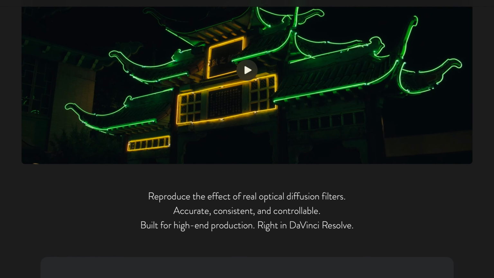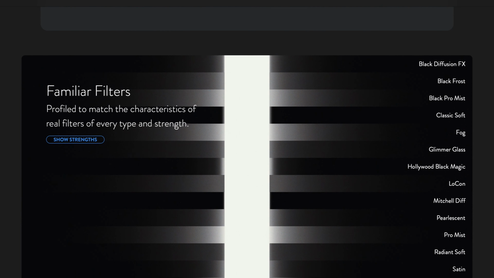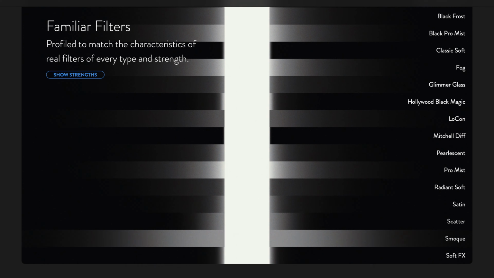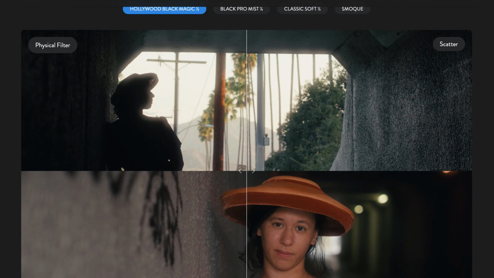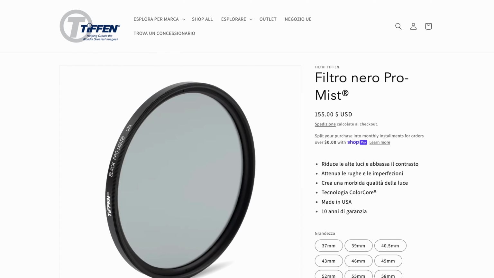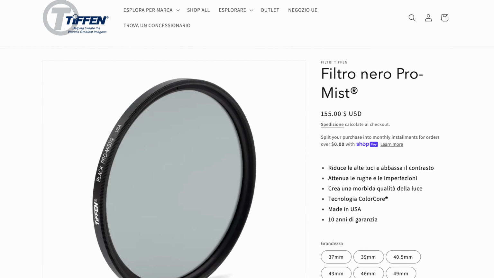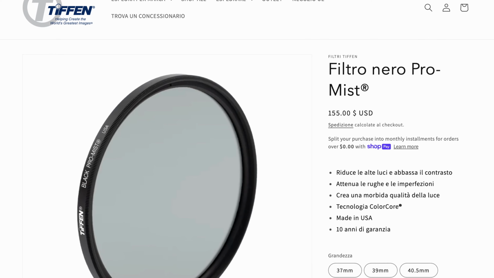So let's start right off with Scatter. I've always been a huge fan of adding diffusion and removing the sharpness from an image, because since I started learning about filmmaking I realized that sharpness is not really our friend. I started to chase a more filmic look by adding a diffusion filter, and I got myself a $150 Tiffen Black Pro Mist 1.8.